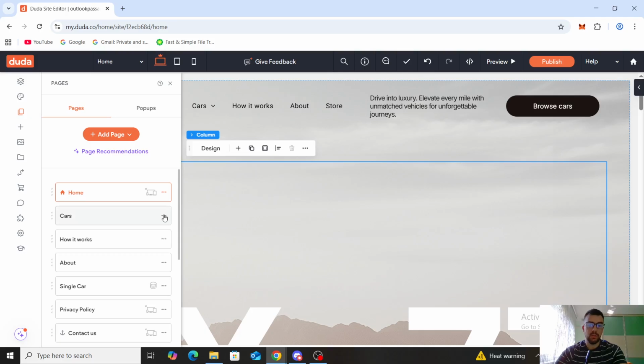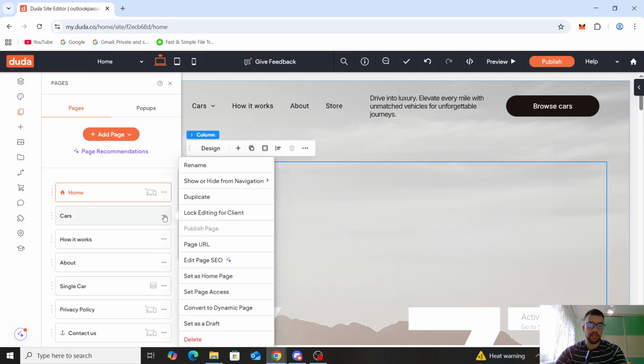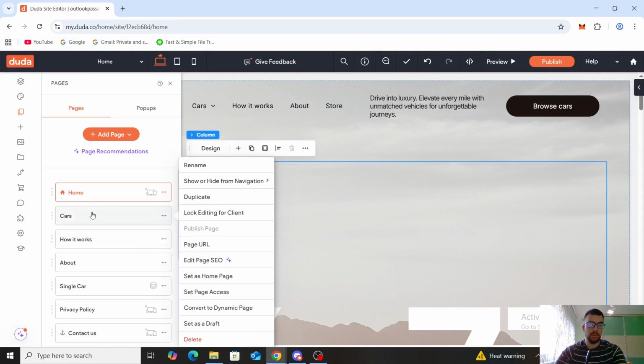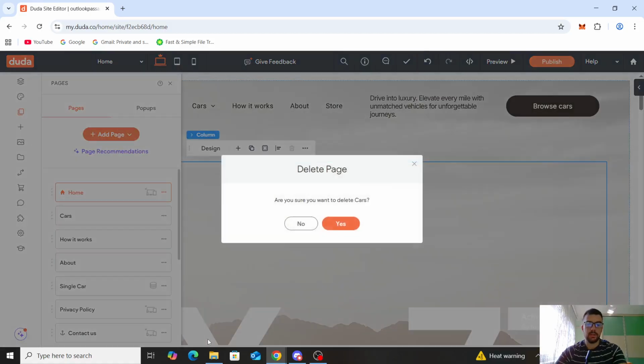And you see all of them have these three dots next to them. So that's a more actions button. Let's use and see it on the second page here. You can see the options: rename, show or hide from navigation, duplicate, page URL, set as homepage, convert, set as draft, and delete. If I click on this, you can see here, are you sure you want to delete cars?